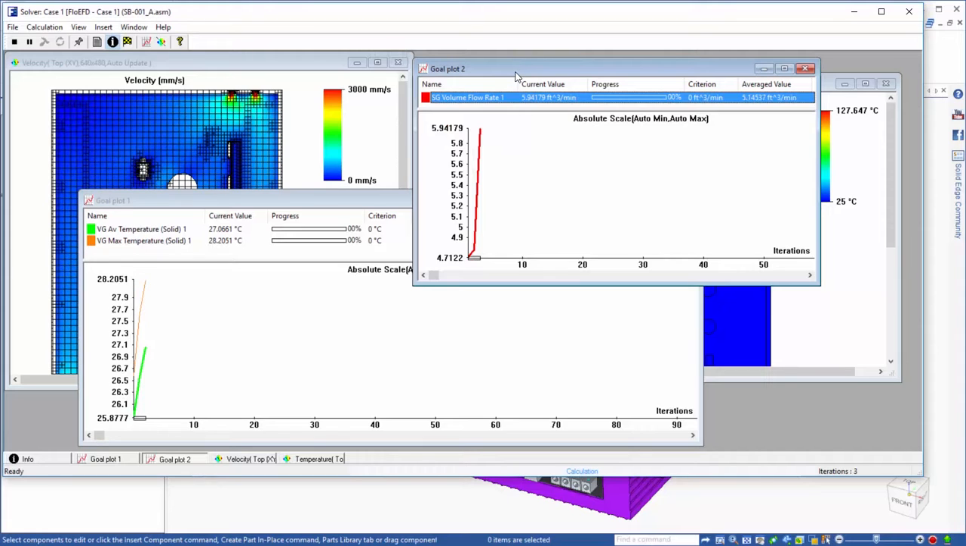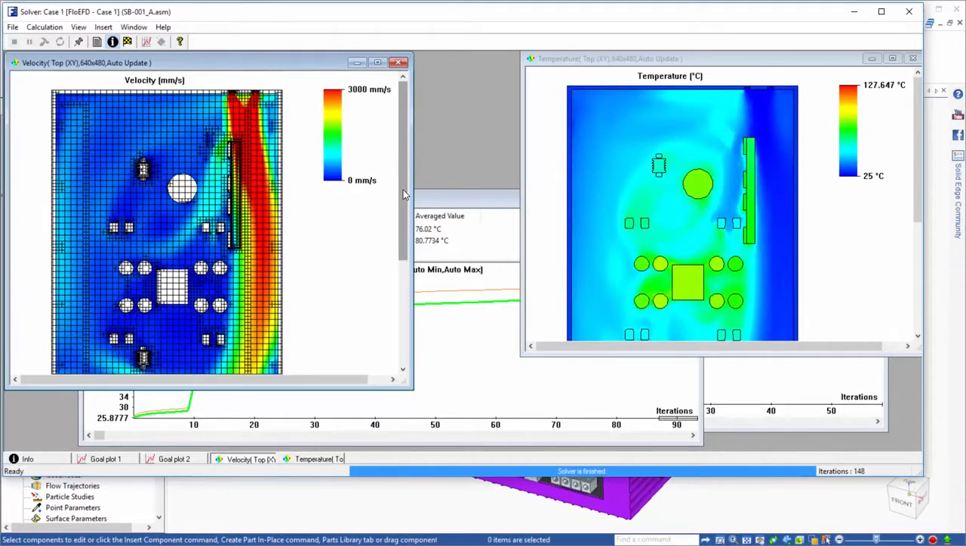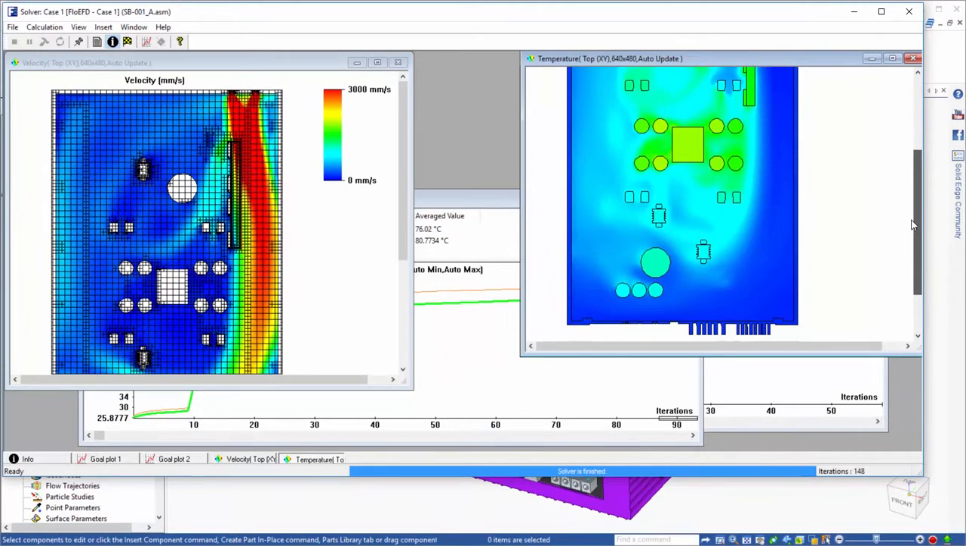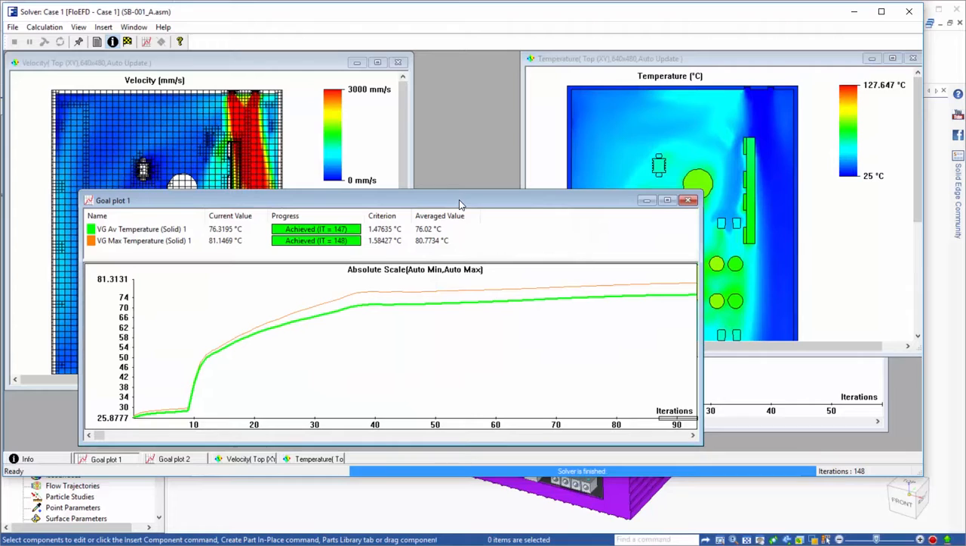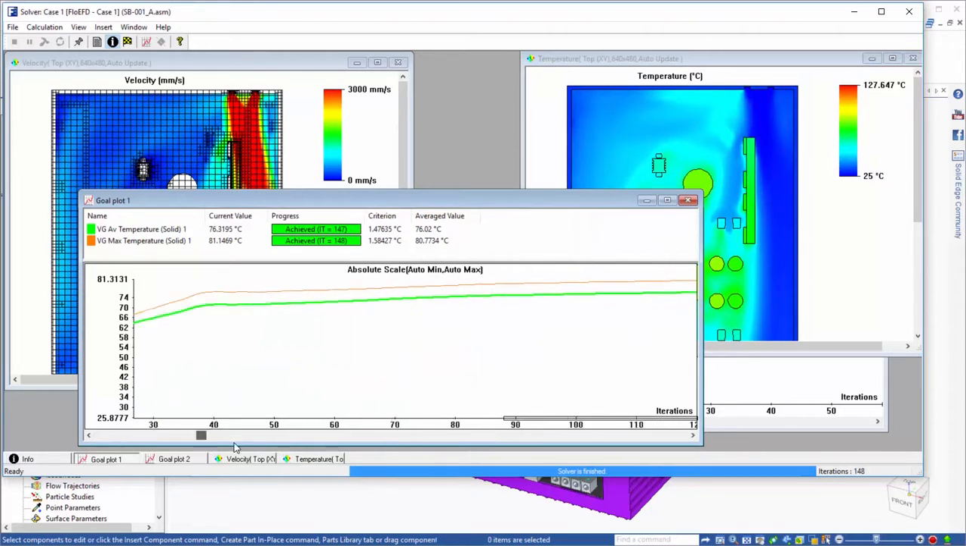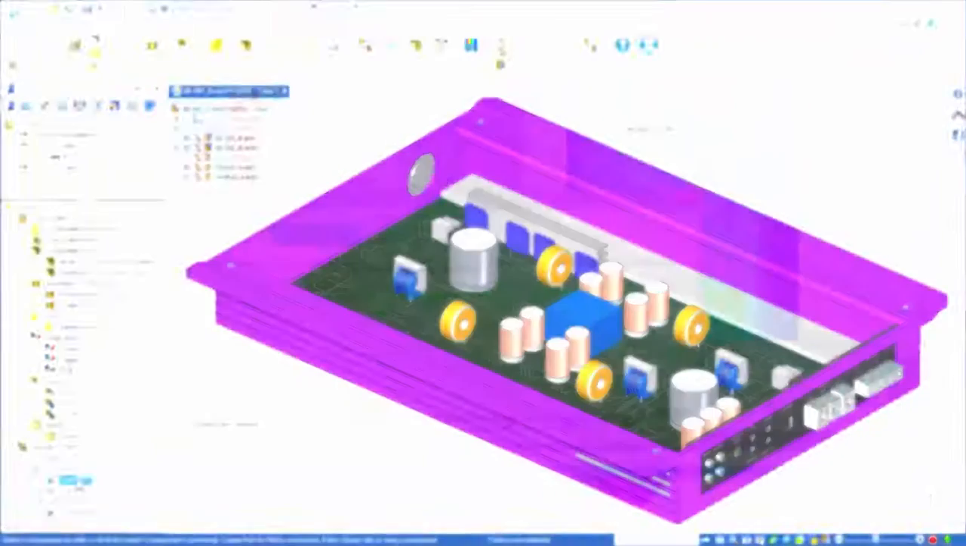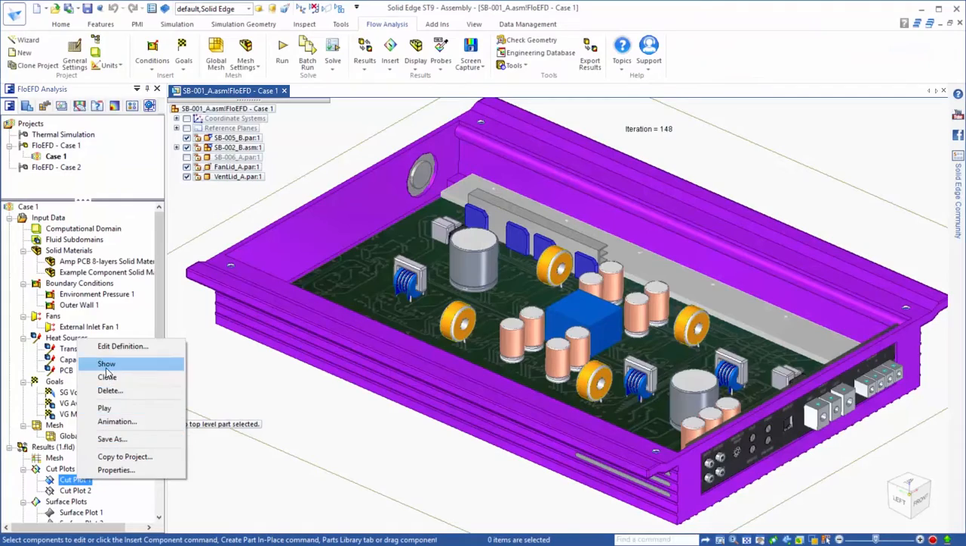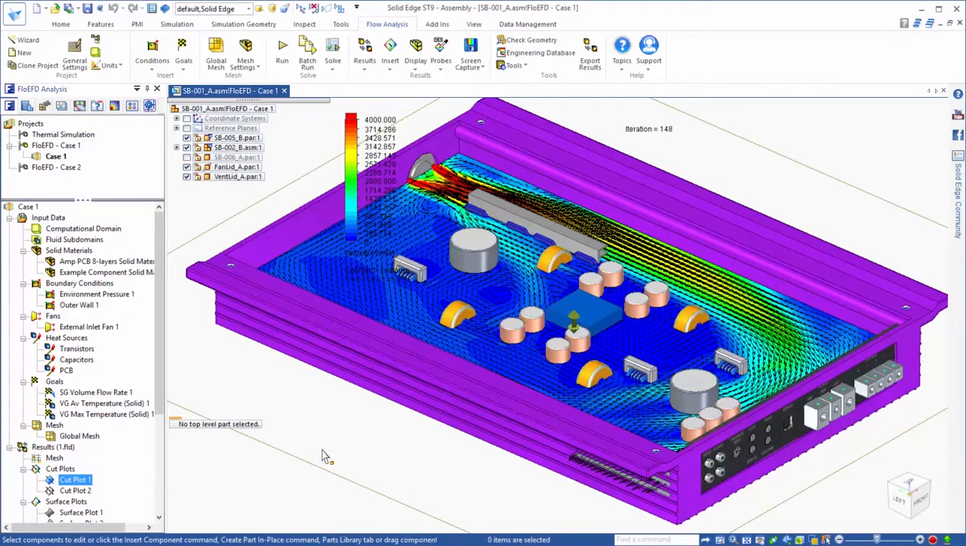This process can be tracked from the Solver Monitor window, which lets you chart the progress of your run, preview the solution at each iteration on various planes, and graph the convergence of your goals. When the analysis is complete, the run will stop, and you can start to look at the solution on your Solid Edge model. Let's take a look at the flow field through the enclosure, and a nice way of showing this is through cut plots.